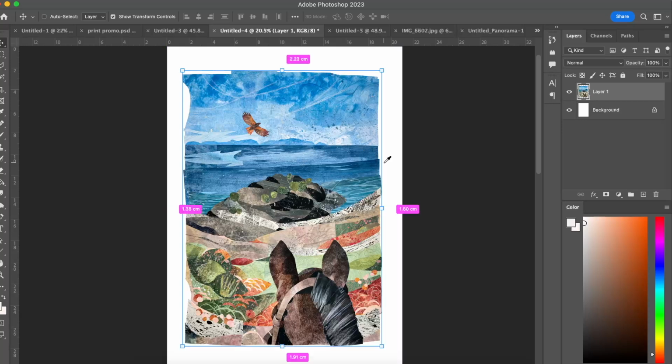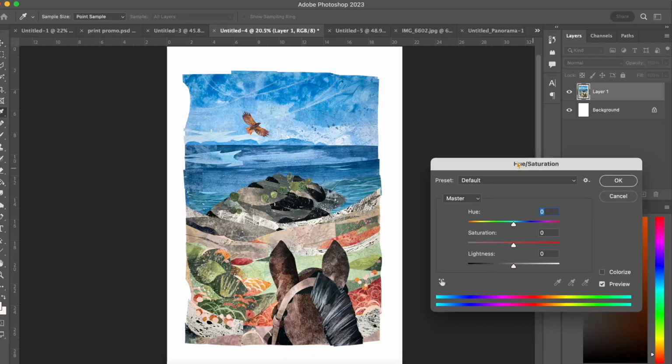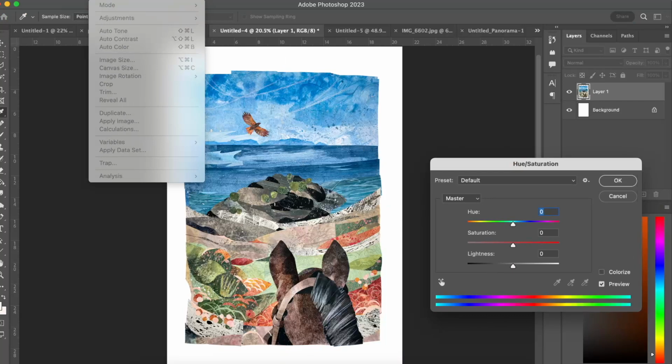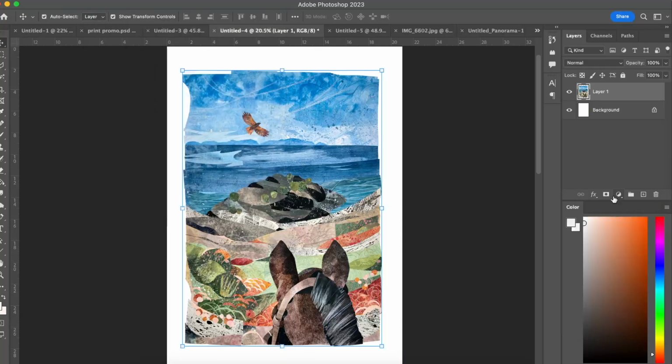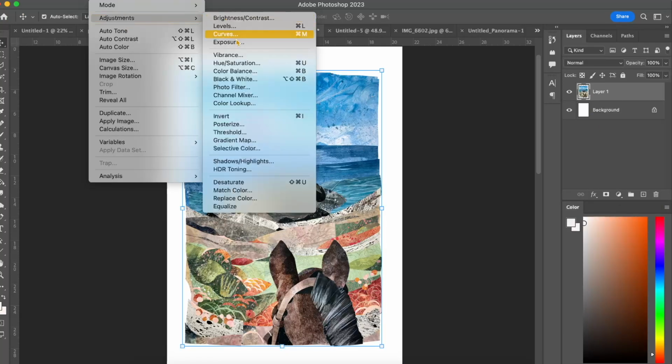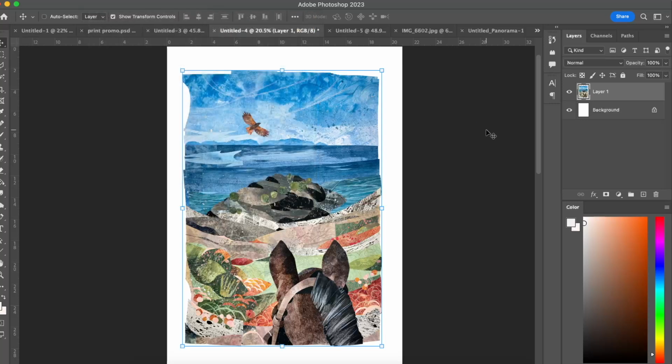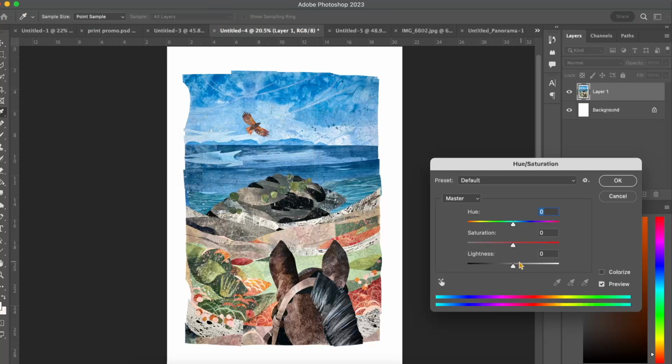Then next I'll go Command U, that will bring up hue and saturation, or you can obviously go to Image, Adjustments, where are you hiding? Hue and saturation there. So I'm just going to bring that up, and also most of the time I will just up the lightness ever so slightly and the saturation.